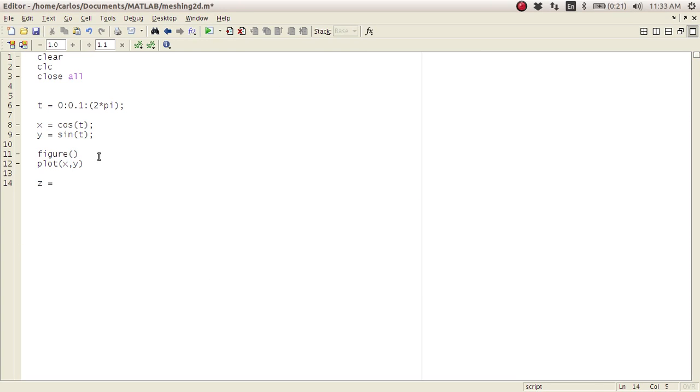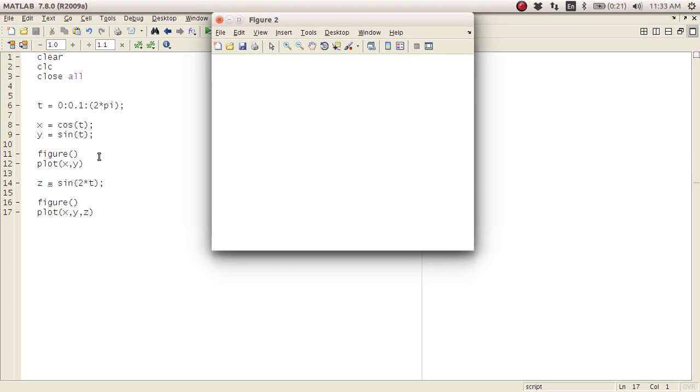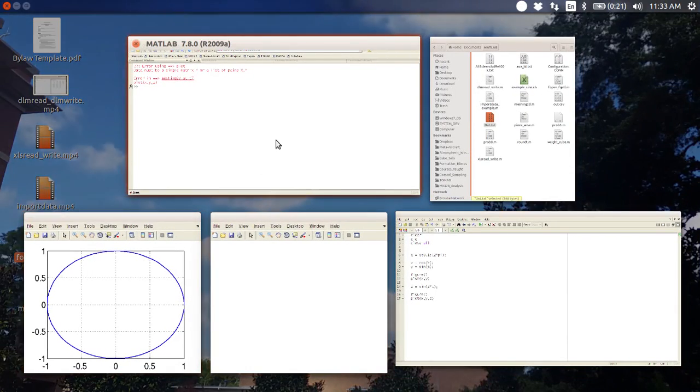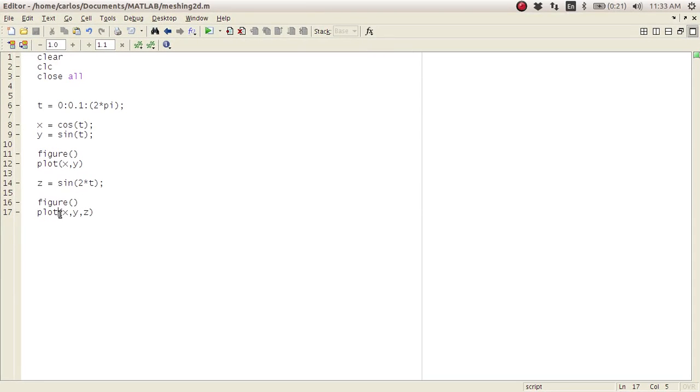Let's say you have z in here, which is, let's make this a sine of 2t. Let's make this interesting, and then we'll drop a figure down and do plot x comma y comma z. And so what we should get... didn't like it. Oh, okay, because I used plot. I need to use plot3.